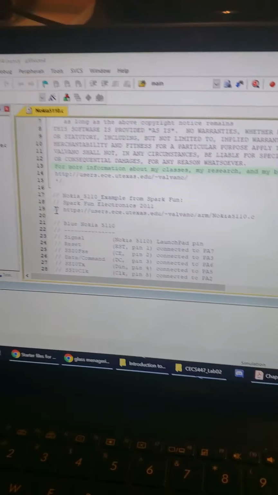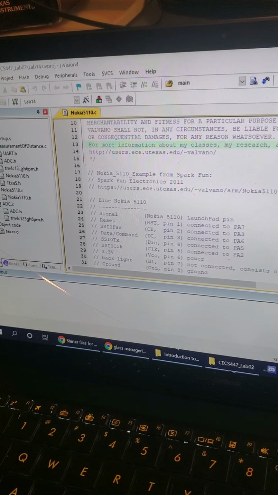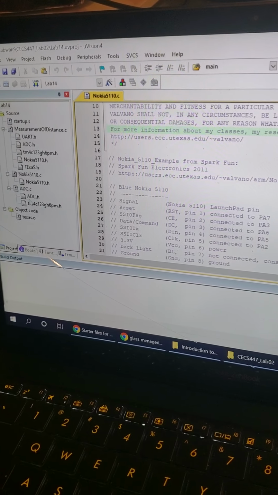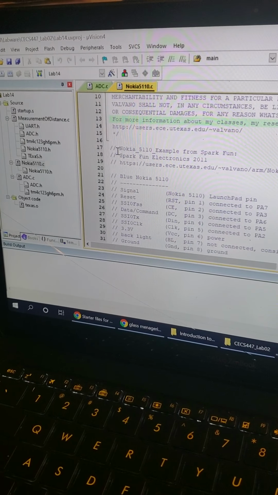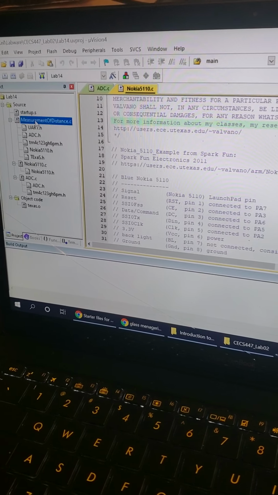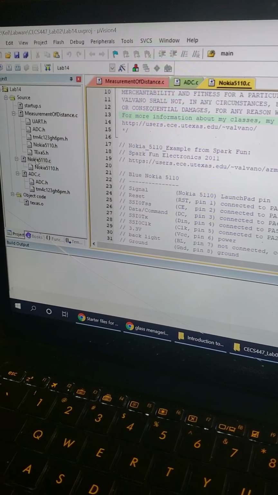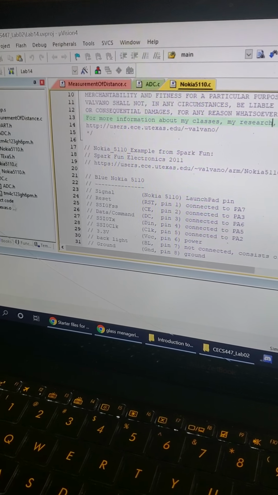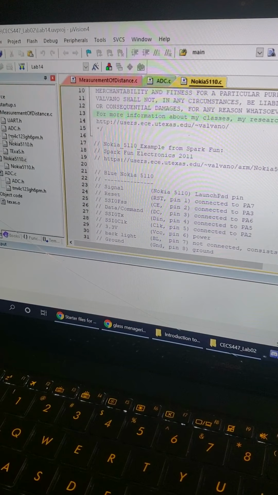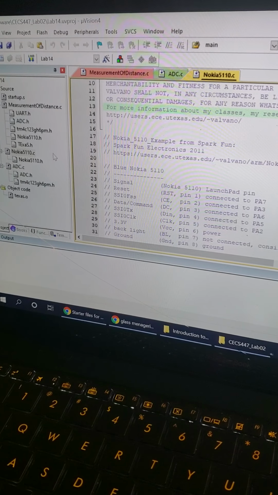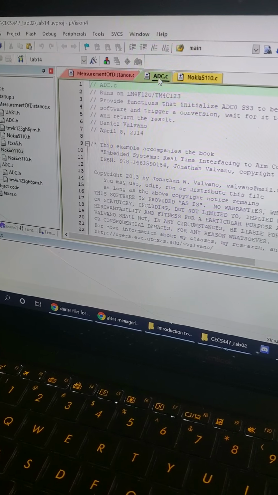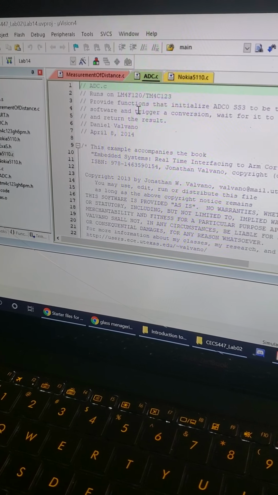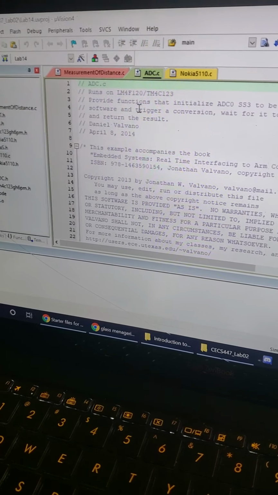Briefly going over my code here. Let's see. Go ahead and open up all the main files here. Missing one. Which one is it? Okay, so this is the ADC C file.